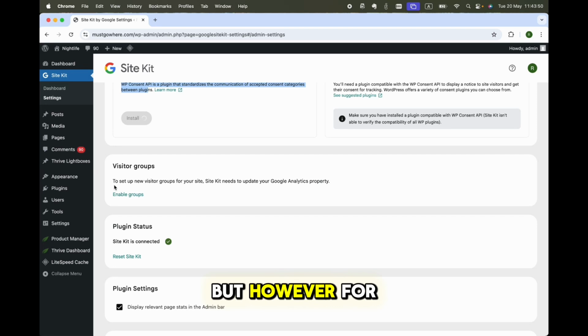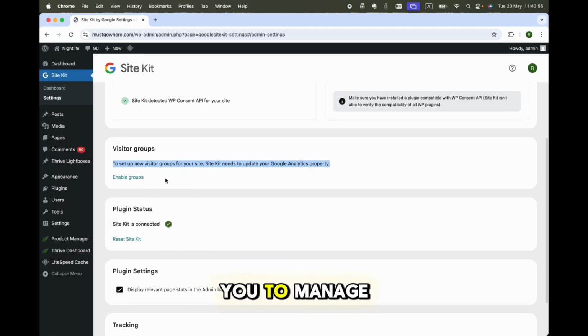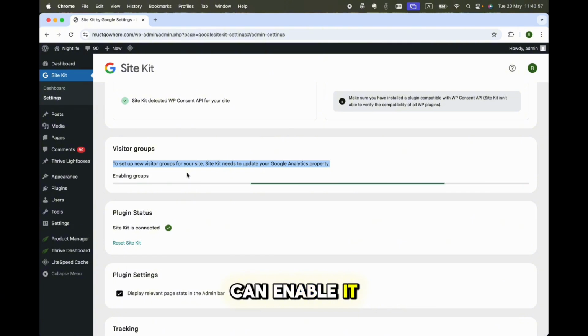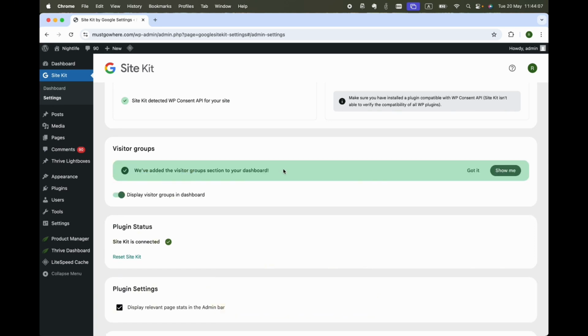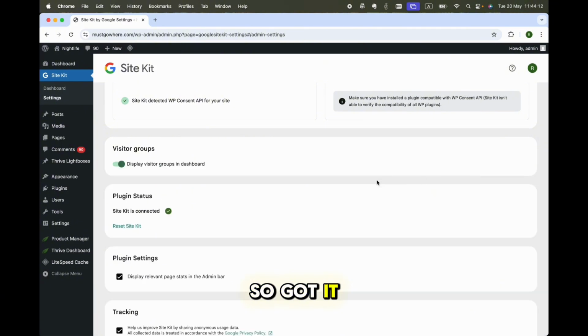However, for this one, set up new visitor group. It is easier for you to manage in the future. So we can enable it, to know where our users are from, and it's to allow us to be able to read the data easier. Okay, so we've added visitor group section to your dashboard. All right, so got it.